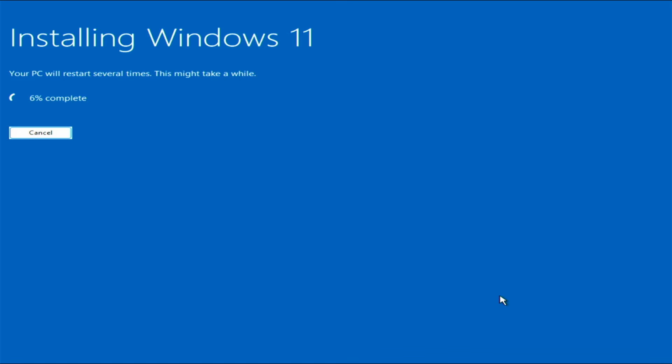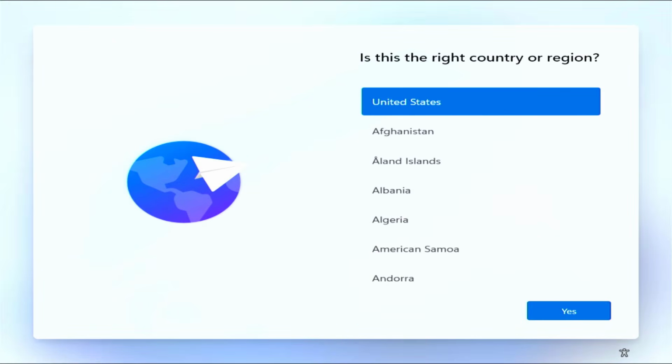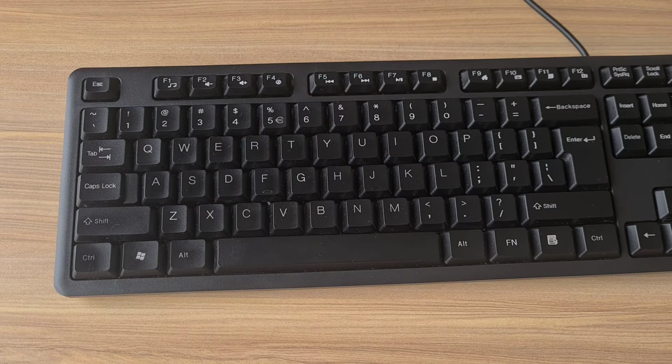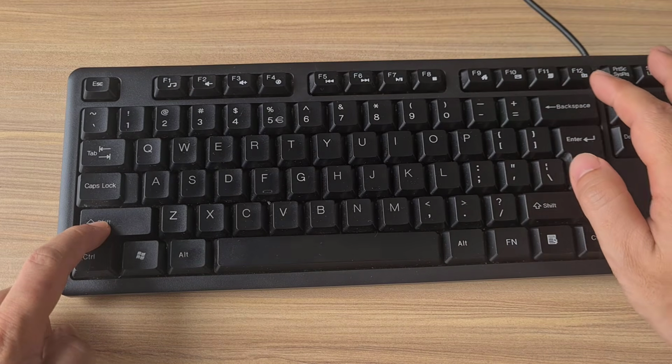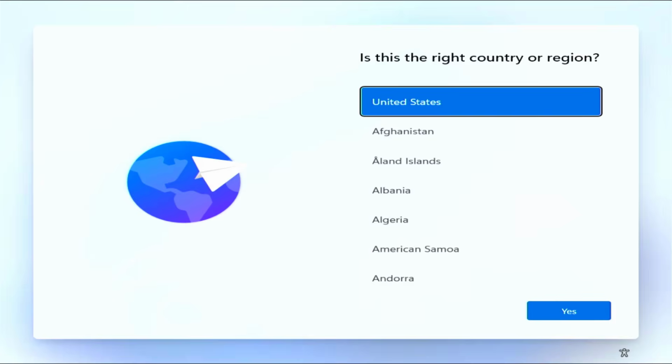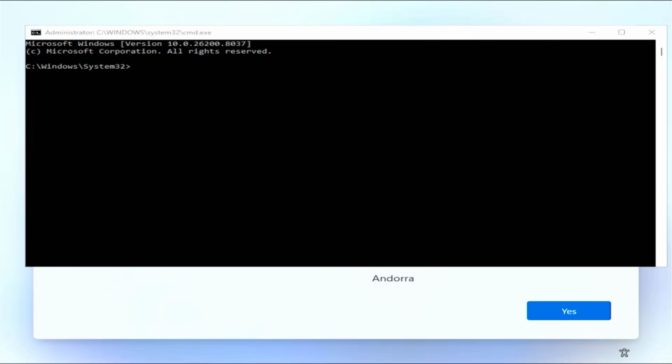Installing Windows 11. Wait until the country selection screen appears. I'm using a local account, so I open the command prompt window. Use the Shift and F10 key combination. Shift and F10. Command prompt.